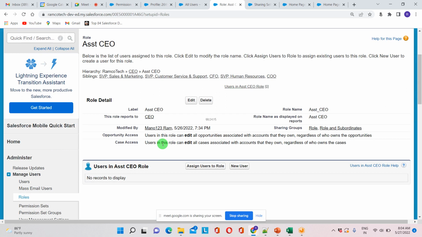But here I don't have any person. I have the role, but there is no employee in that particular role. What do we need to do? We have to hire a new employee for that, or else we can give a promotion to some other person who is working in the organization, maybe at a lower level. So next, what I'm doing is I'm assigning this role to one user. So I'm clicking on assign users to role.